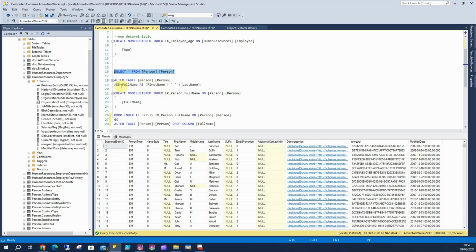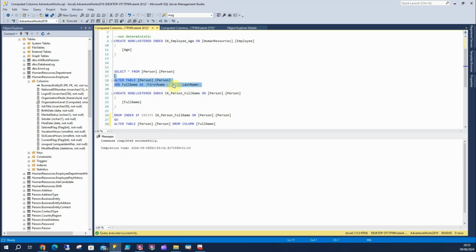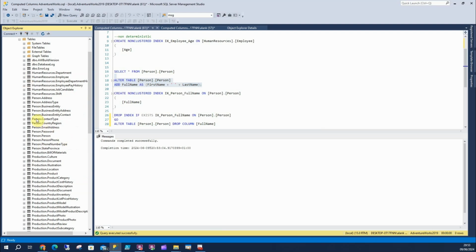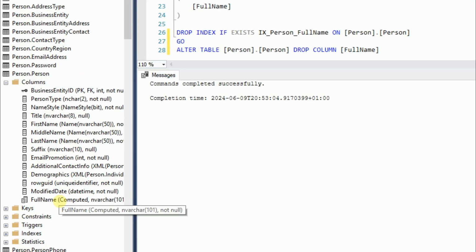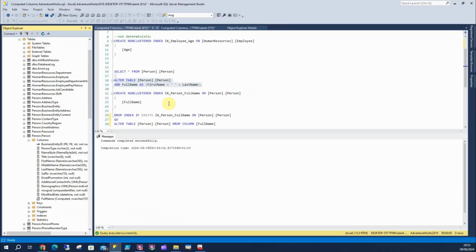And we are going to alter the table to add a full name column, which is first name and last name with a nice little space in between. Again, because we're showing the calculation here, it'll be computed. Let's find that table, Person.Person. And we can see full name down here, it's a computed column. Create an index on that. Can we do that? Yes, we can.